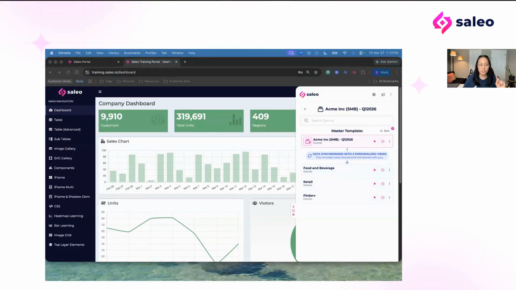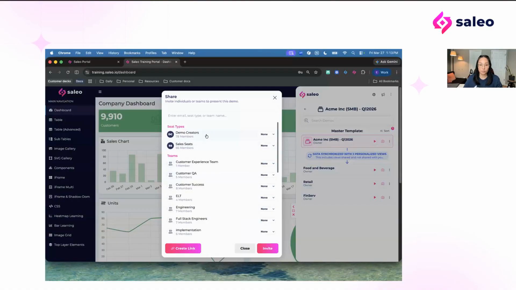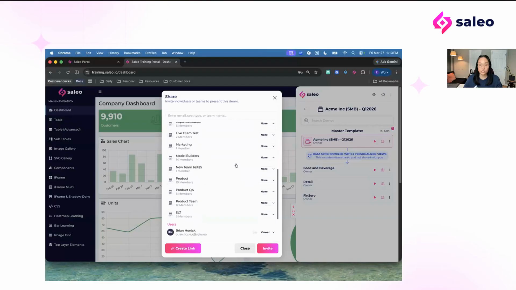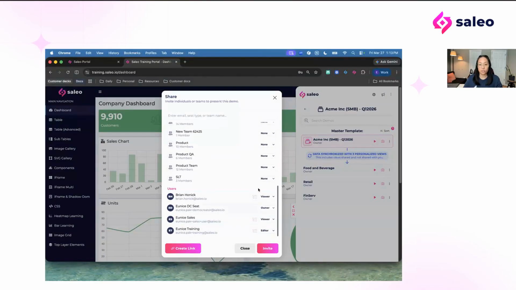One other thing before I pass it over to Brian is that when you go to share these demos with a broader team, you'll need to ensure that not only do you share the parent level demo, so you'll come in and share, and again, like we mentioned before, you can share it by seat type, and you'll have all the various access levels for each seat type. You can share it across teams that you've built within your organization, or you can also share it with individual users, and you can assign each individual user different levels of access.